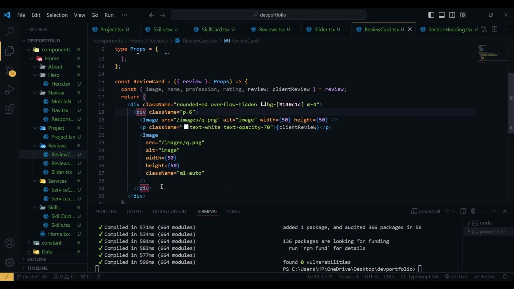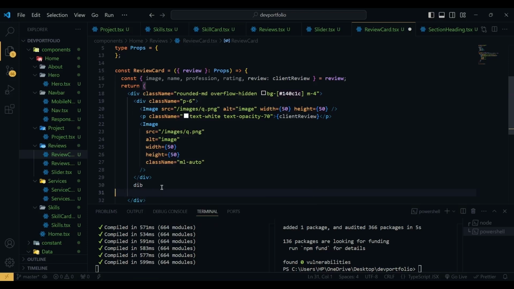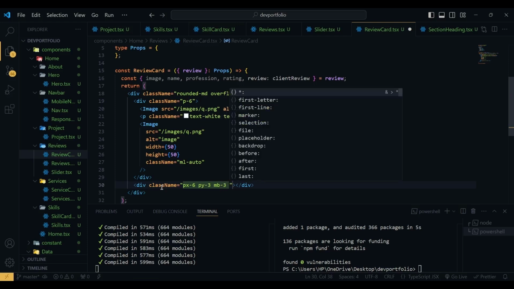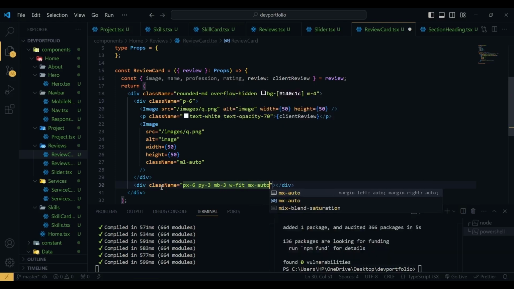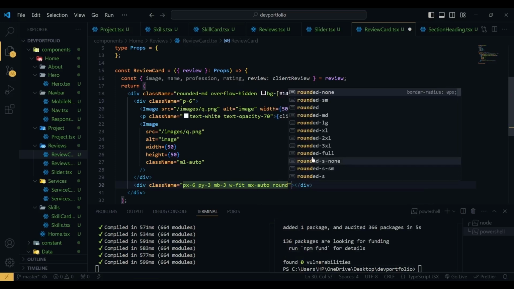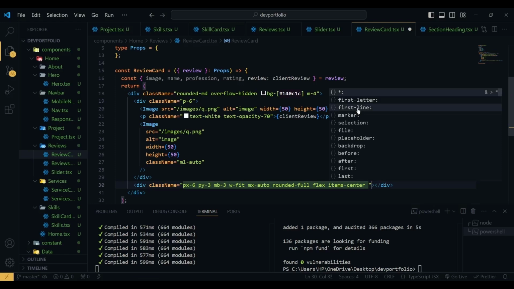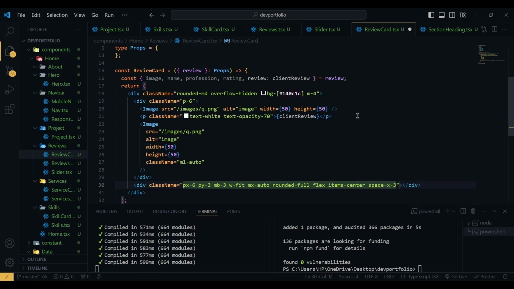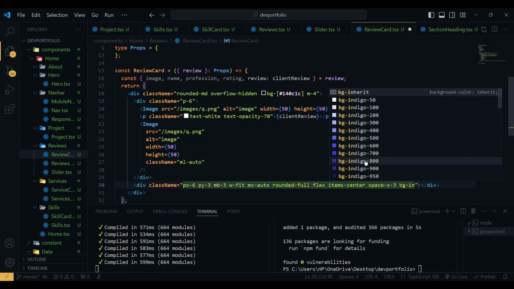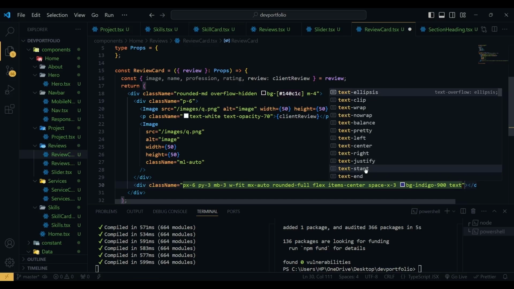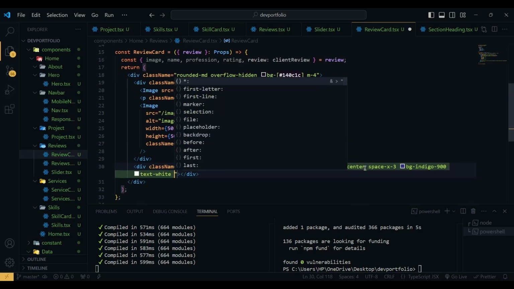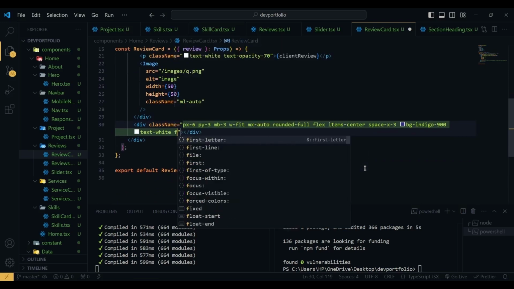So after this div, we have another div with class name of px 6, py 3, margin bottom 3, width fit, mx auto, rounded full, it will be a flex, items center, space-x 3, bg indigo 900, text white, and font bold.